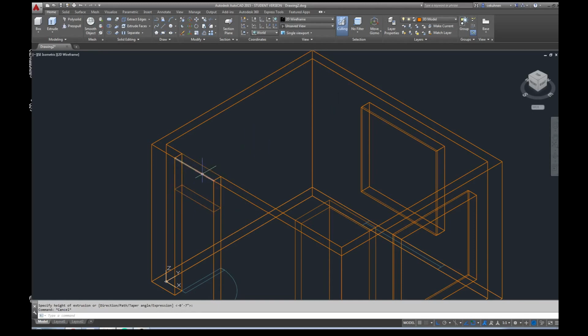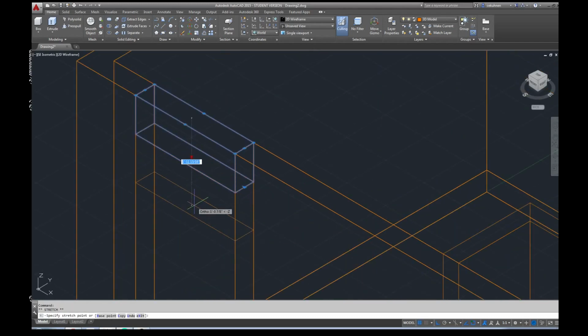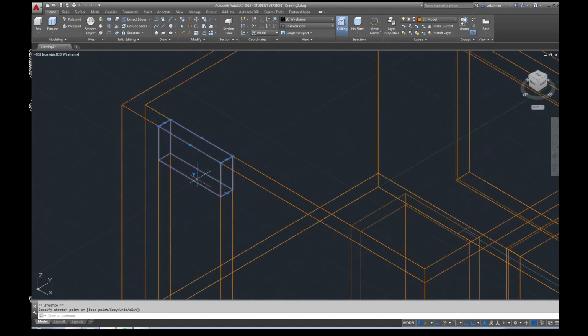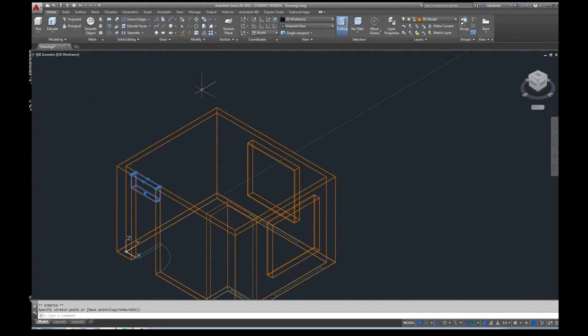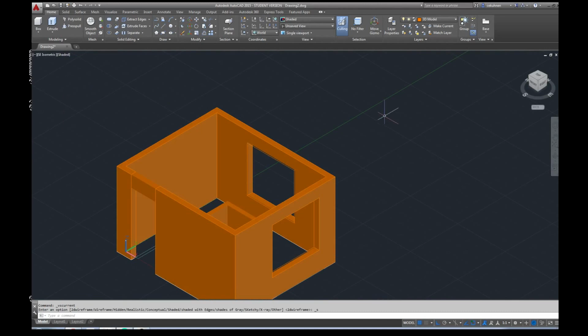So if I control click onto this rectangle, oh there. I didn't even need to, I just needed to click on it. And then I can adjust, for example, the extrusion height by clicking on the triangle that's on the top face. Okay, so let's go to shade it. There you see how it looks.